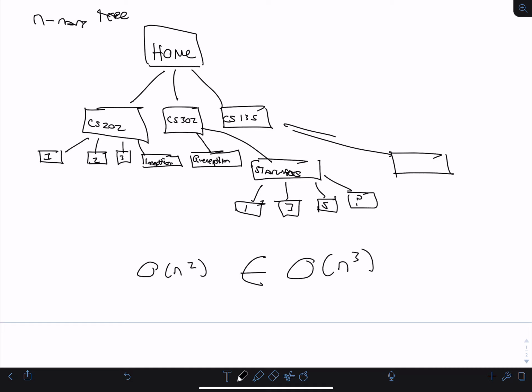Same thing here. You can say this is a 50 million-nary tree, even though the biggest parent has like 15 kids or something. But still, you could say it's 15 million. But why would you do that, right? So you want to keep it as tight as possible.